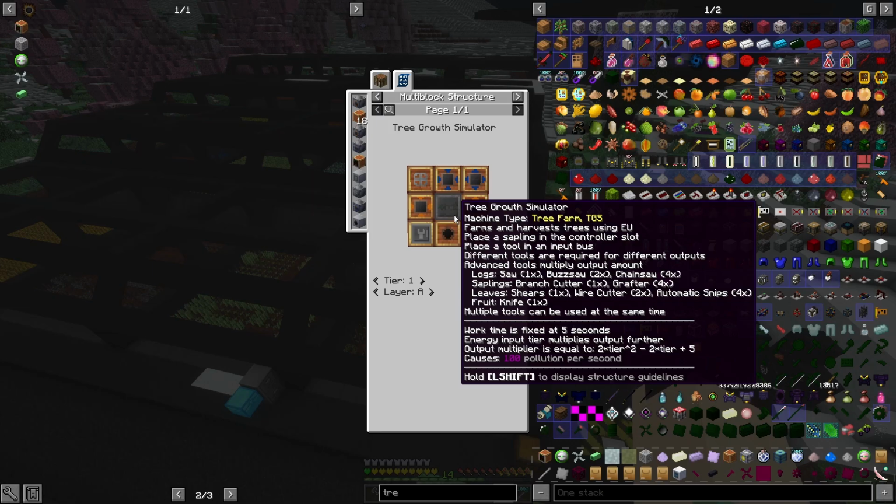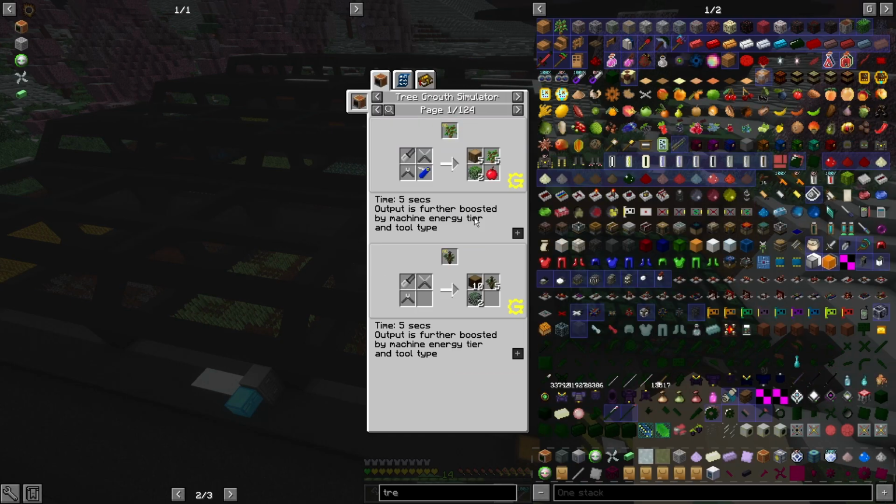The processing time is fixed at 5 seconds, like it says in the tooltip. And with an IV energy hatch and with a chainsaw, if I'm doing the math here correctly, then I would be getting a 180 times multiplier. And that means every 5 seconds, I would be making 900 wood.